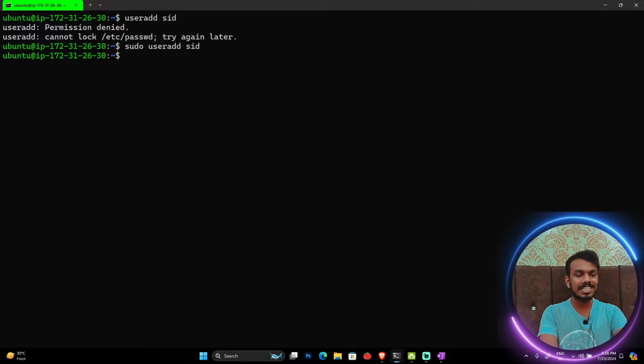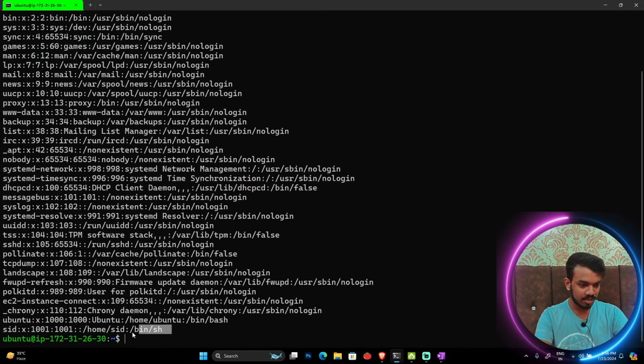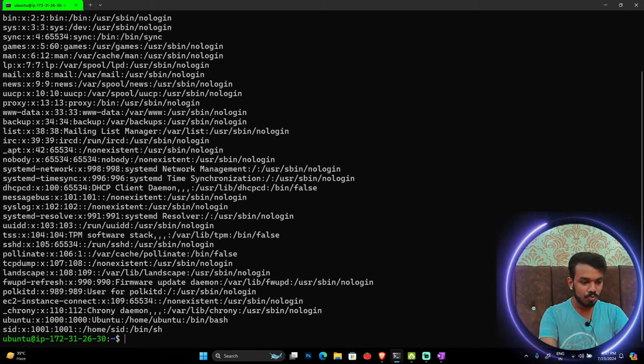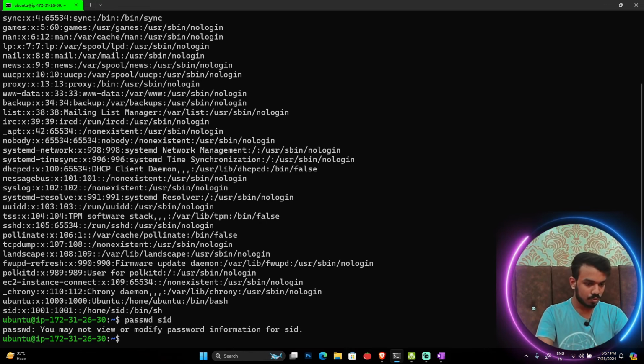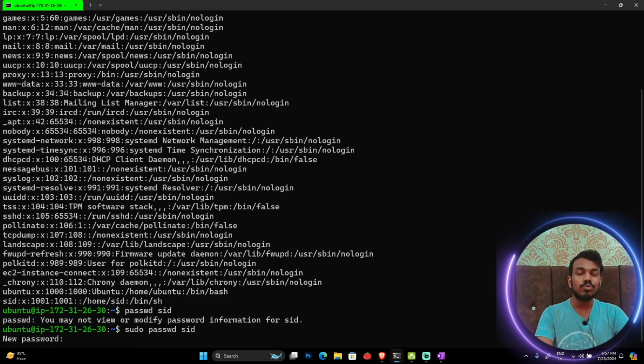So how can we validate whether the user is created or not? For that we have this file. I think we are not using cat directly, we can use /etc/passwd. In this, as we can see here, the new user is added, right? So how will we give the password for that? passwd sid. Okay, sudo. So we use sudo for everything.